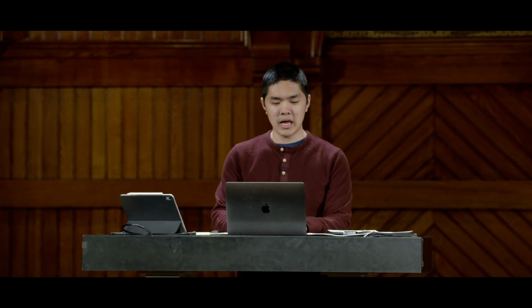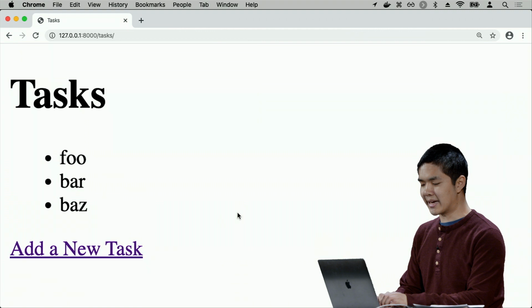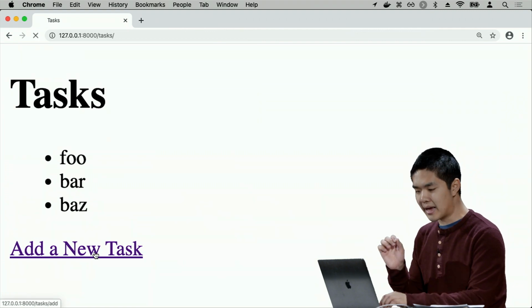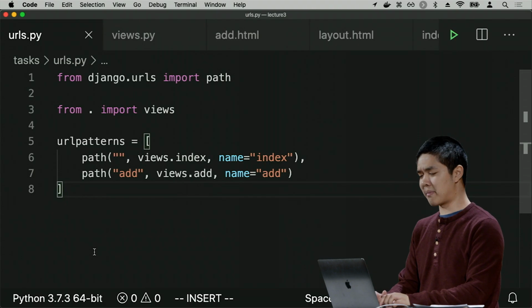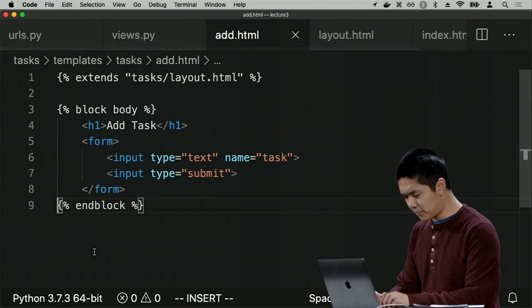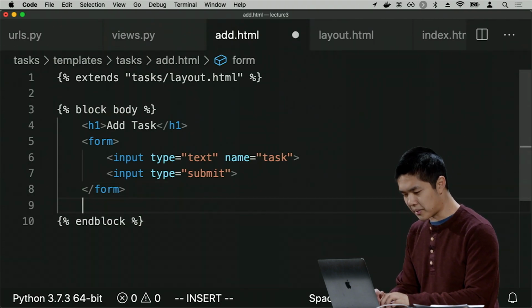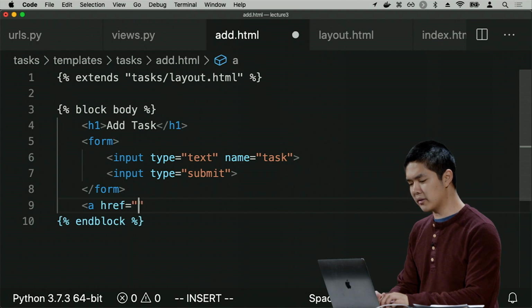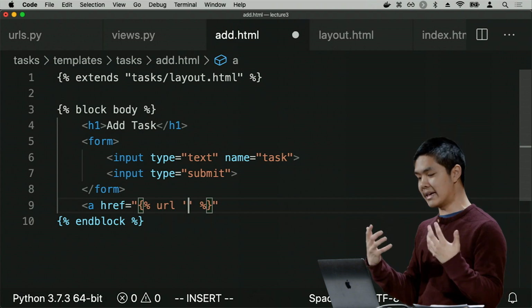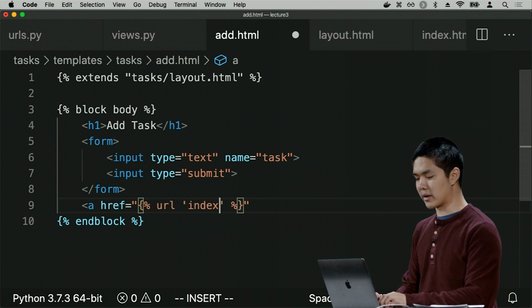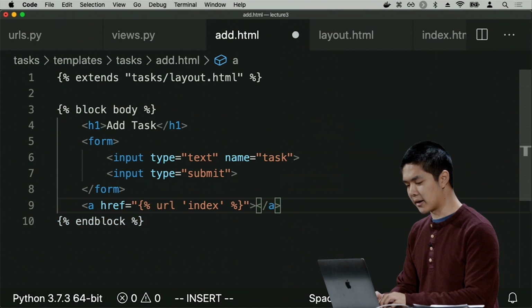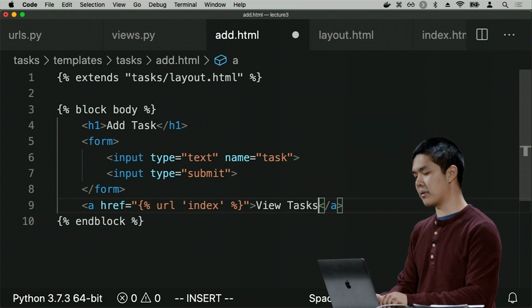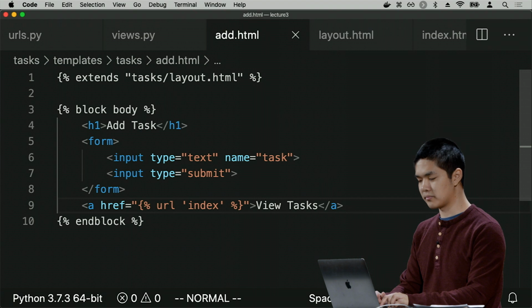And so now, if I go back to the tasks site, I can click the Add a New Task button, and that will take me to the add task. And maybe now I'd like to add a link that goes back. So I can go to add.html and maybe add a link down at the bottom, a href equals. And what URL would I like to link to? Well, my default page was just called index. So I'll go ahead and include the word index. I'd like to link to the URL index, and then view tasks, maybe, as the name of the link.